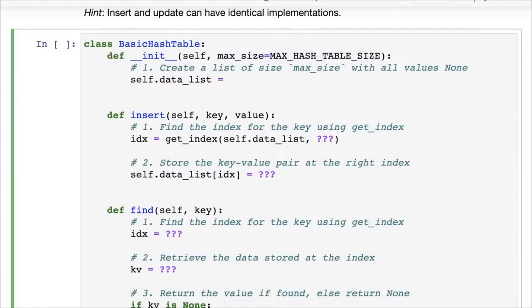Now you need to create a list of size max size with all the values set to none. You may be tempted to do this, but that would be wrong. Remember to always use the arguments to a function. Try not to depend on an external value or an external constant. So this would be wrong.